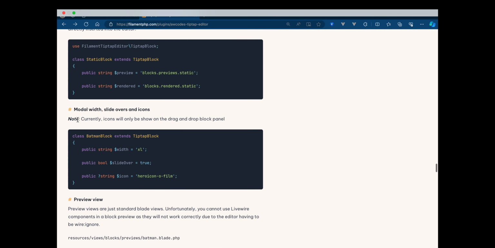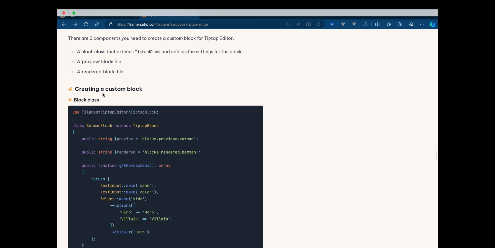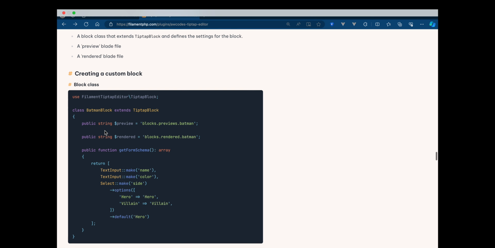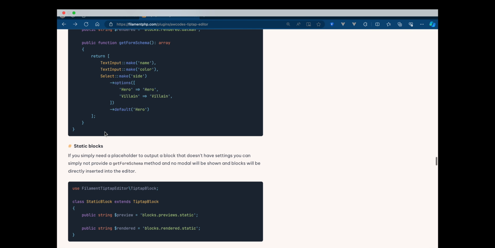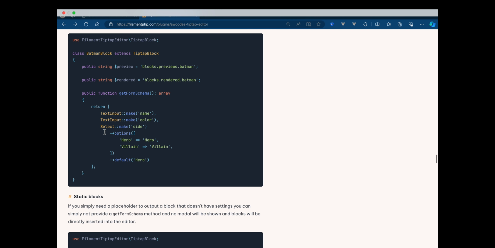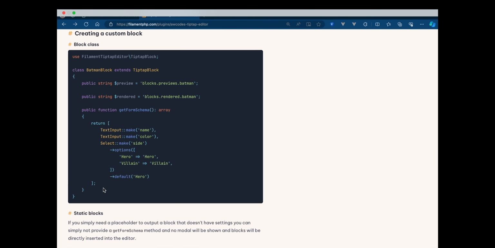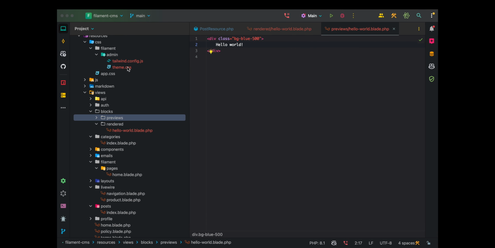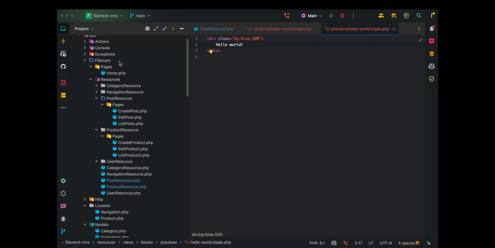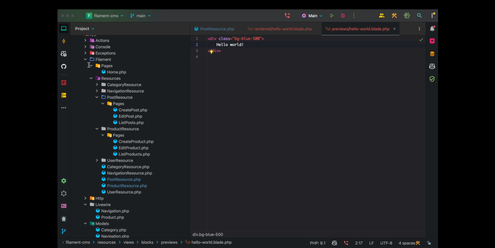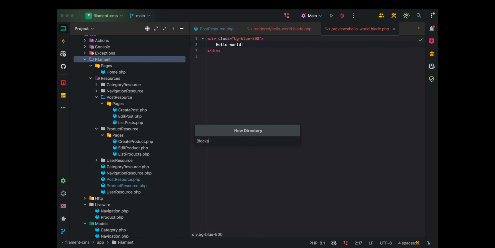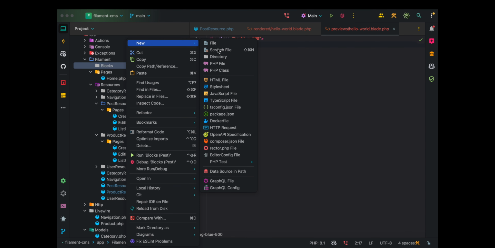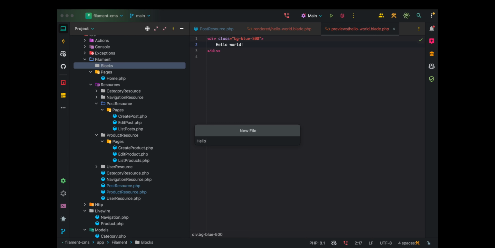And then the last thing we also need to make sure we have is a block class, which is something we also need to create. So let's create the block class now. I'm going to call this blocks. I'm going to add it here as a hello world.